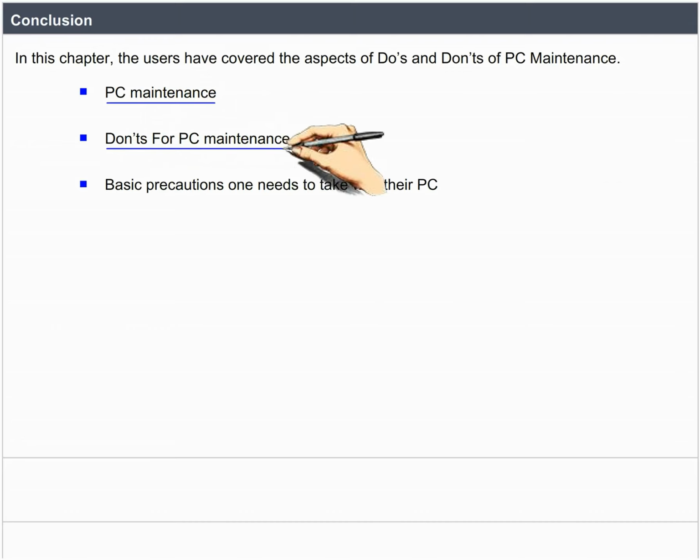Don'ts for PC maintenance. Basic precautions one needs to take with their PC.